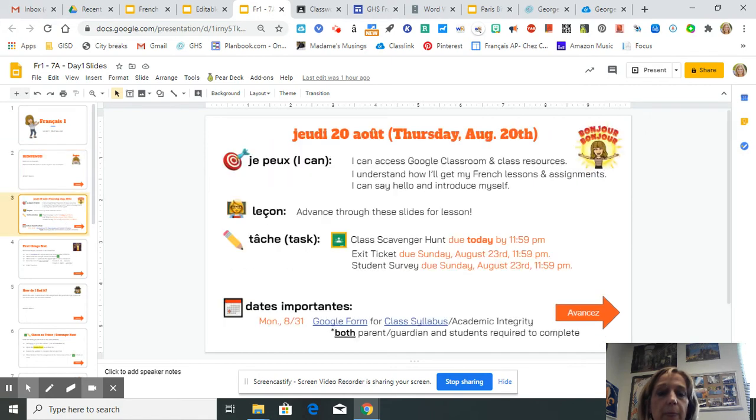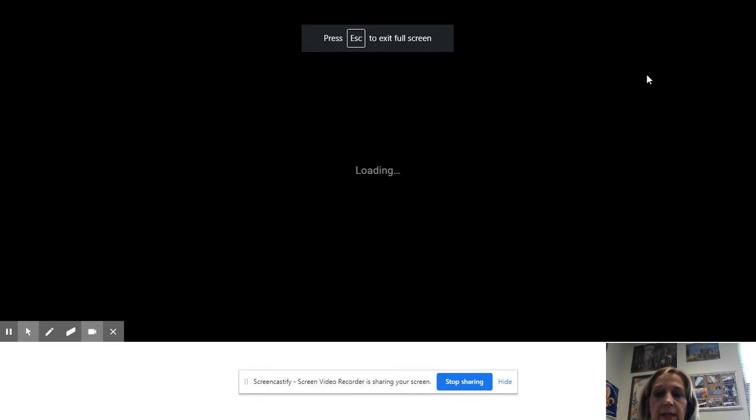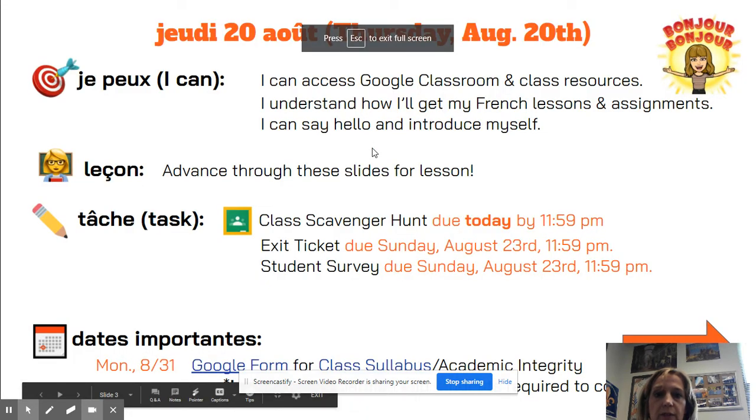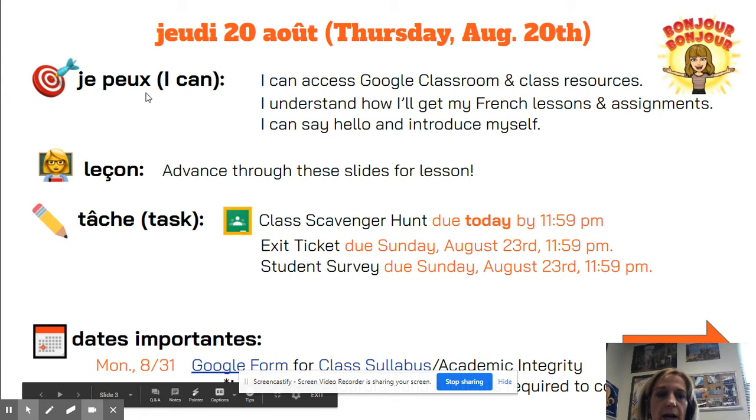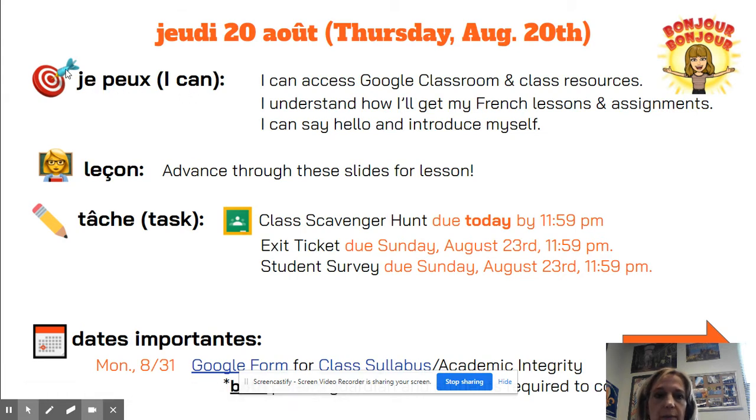So I want to start here because this is a very important page. This will be your first or second page in your slide deck every day that you have class with our agenda. So this is for jeudi 20 août, okay, French 1. You get some English help to start with. But there's 4 main things on our agenda. The I can statement, okay, or can do statement, je peux means I can. So these are the things that you should be able to do by the end of the lesson. These are our objectives, okay, our objectives.